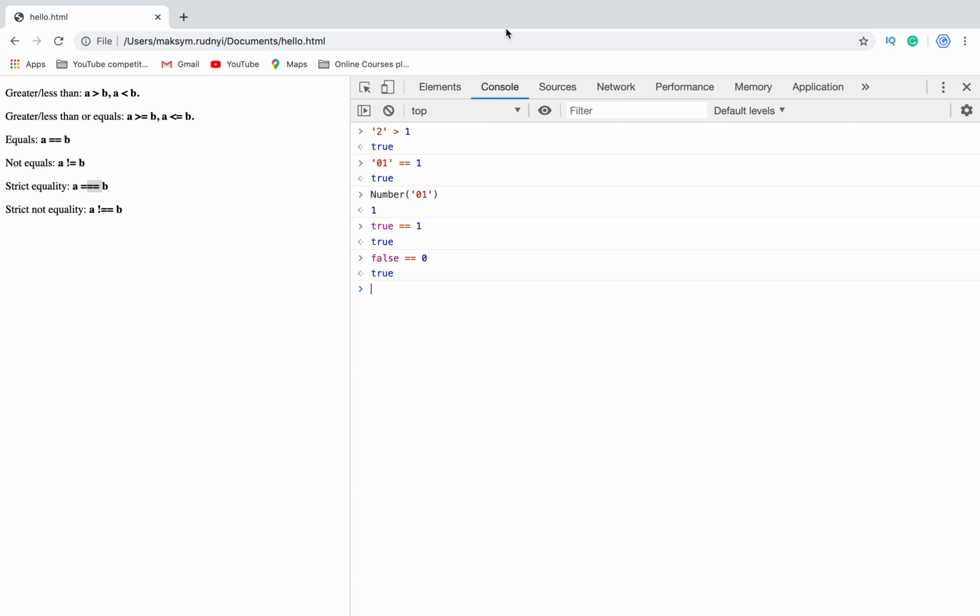And now let's talk about the strict equality operator. As I mentioned before, when we compare two values, we have a conversion to one type. For example, Booleans to numbers, and strings to numbers. But we don't always need this conversion. Sometimes we need to check whether the values are really different or not. In this case, we can use strict equality. For example, false strictly equal to zero is false, because they have different types and they are absolutely different.